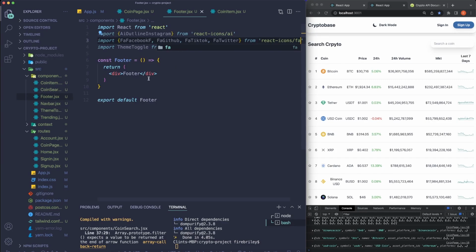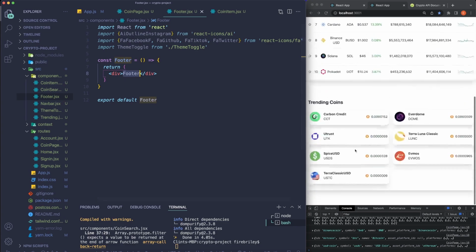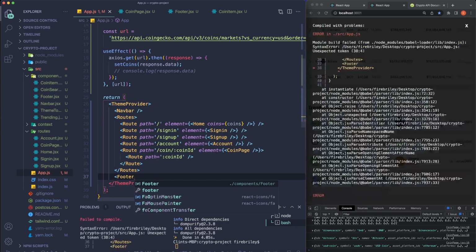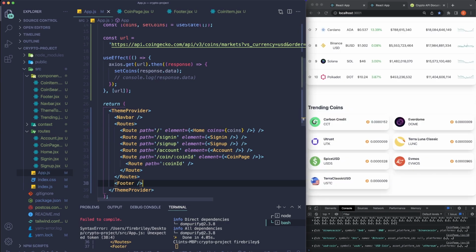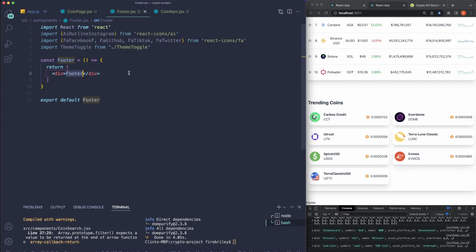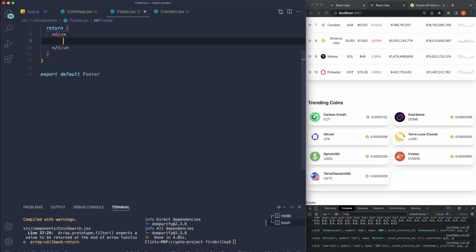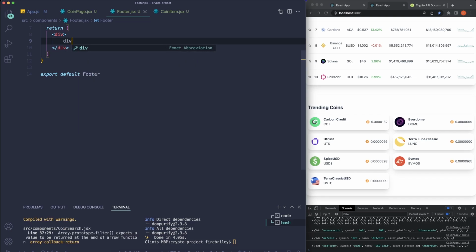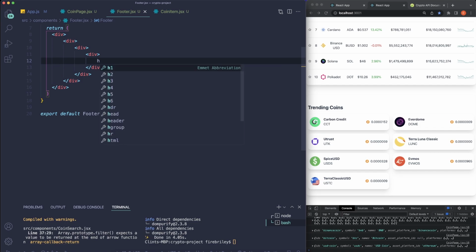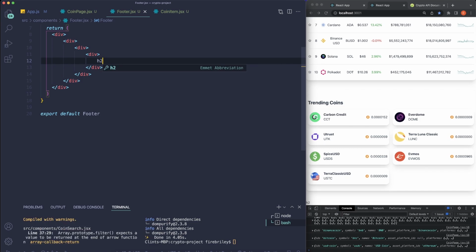Now for our footer, let's come down in here and put this in our app, because we want this to be on all pages and not just on our home page or our sign up page. So let's add that in there, and there you go, footer right there. For our footer here, we're going to have a div, another div, and another div, lots of divs. We're going to come back and style all of these, but it's going to look really nice when we're done.